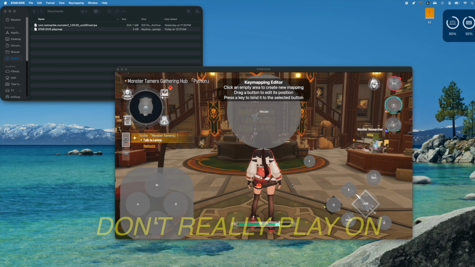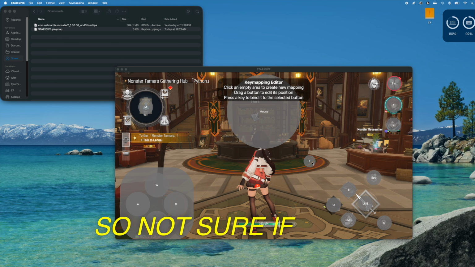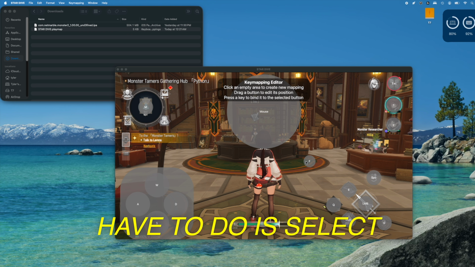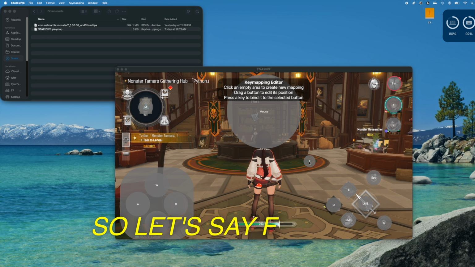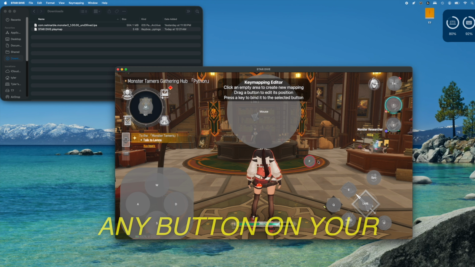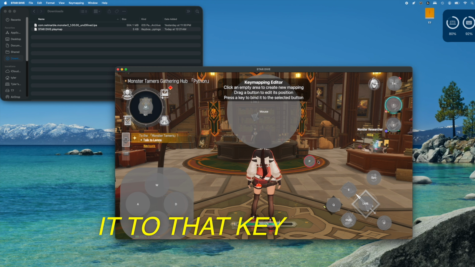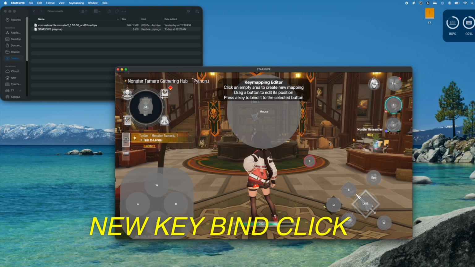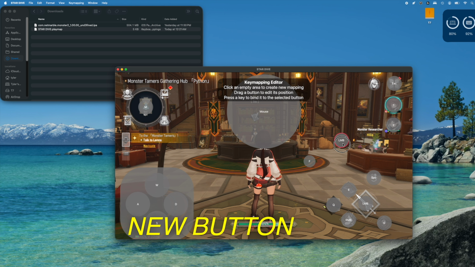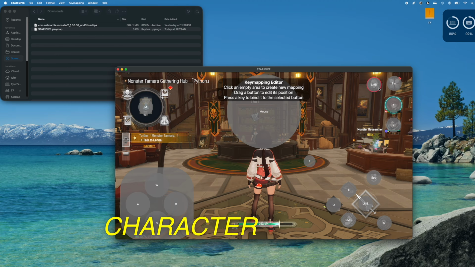I don't really play on mouse and keyboard, so not sure if these are great binds. If you want to change anything, all you have to do is select one of the keybinds. So let's say F, click it, you'll see the red circle around it, and then you can press any button on your keyboard to change it to that keybind. If you want to make a new keybind, click an empty space, you'll click the top one, and you'll have the new button. So I don't know, you can put it on the character, press C.